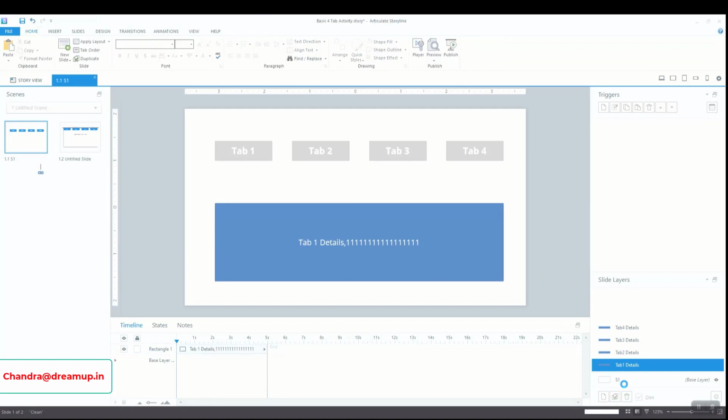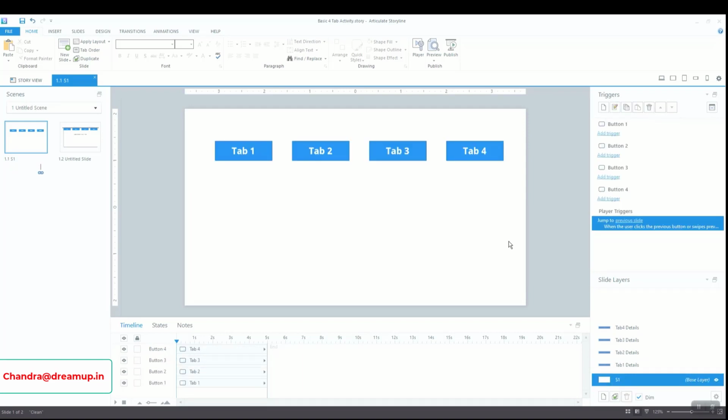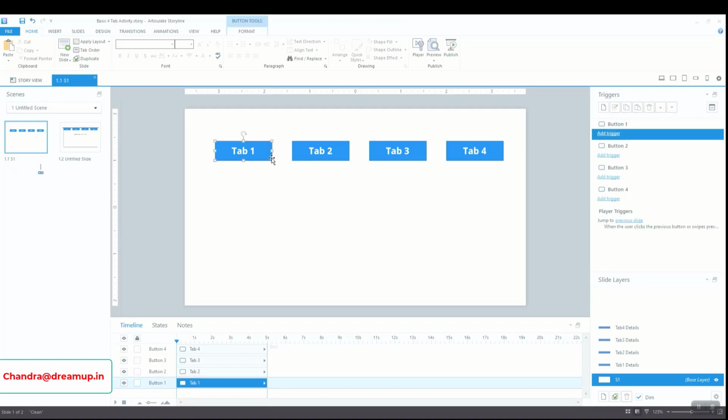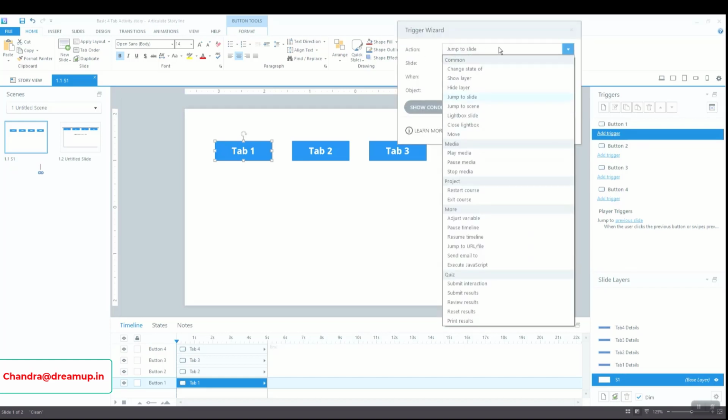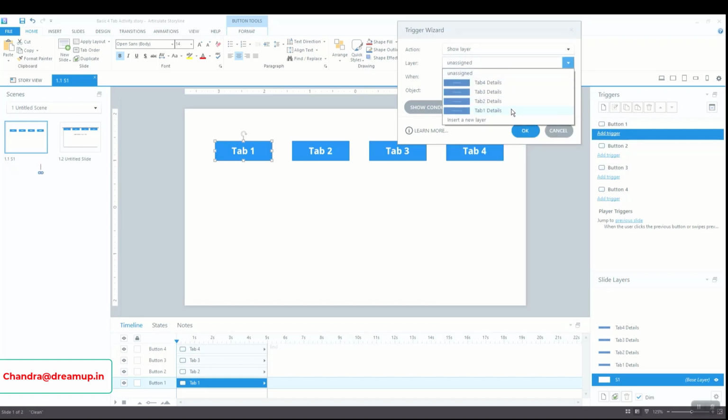So come to the base layer, and you will see we have these 4 buttons. Now what we have to do, we just have to add a simple one line trigger to each and every individual button. So what I'm trying to do, I want to write a trigger when someone clicks on tab 1. I want to show this layer, the first layer. So my trigger will be add a trigger. What, jump to slide? No, not jump to slide. We want to show a layer. So show layer. Which layer do we want to show? We want to show tab 1 detail, when the user clicks button 1.